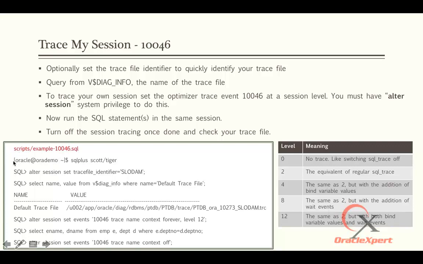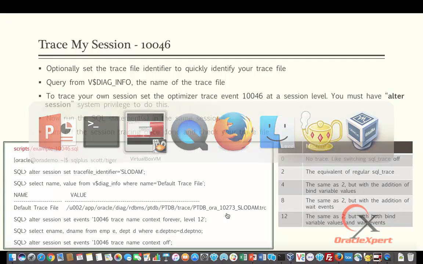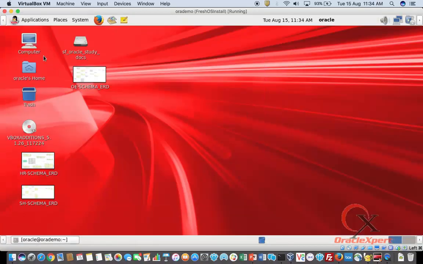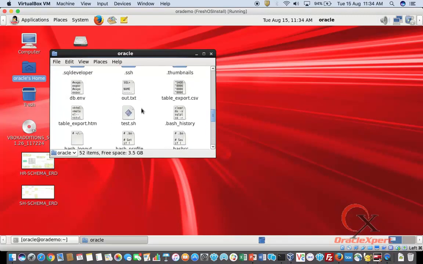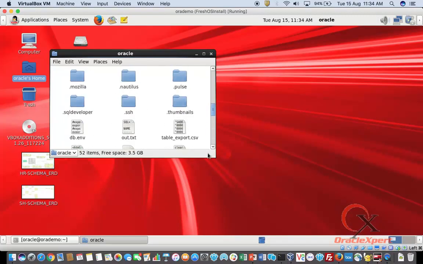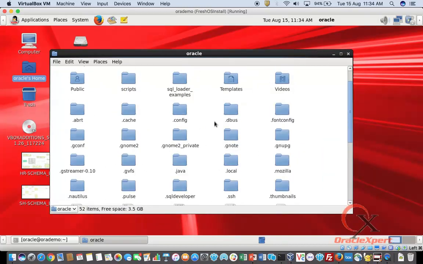So to simplify my life and to prevent unwanted typing at the time of recording this video, I have created a sample script file here. I have example 10046.sql, and the contents of the SQL file are already shown here. I would also show you the SQL file. I'm going to my home directory into the scripts folder just to show you that I'm indeed using the same thing that you are seeing there.